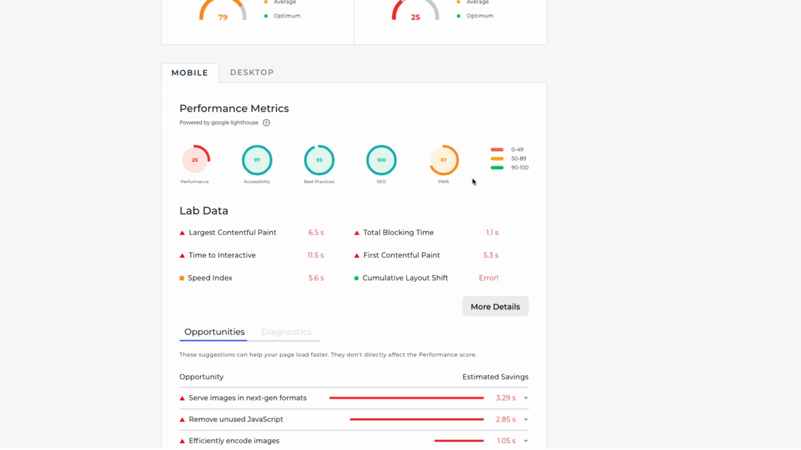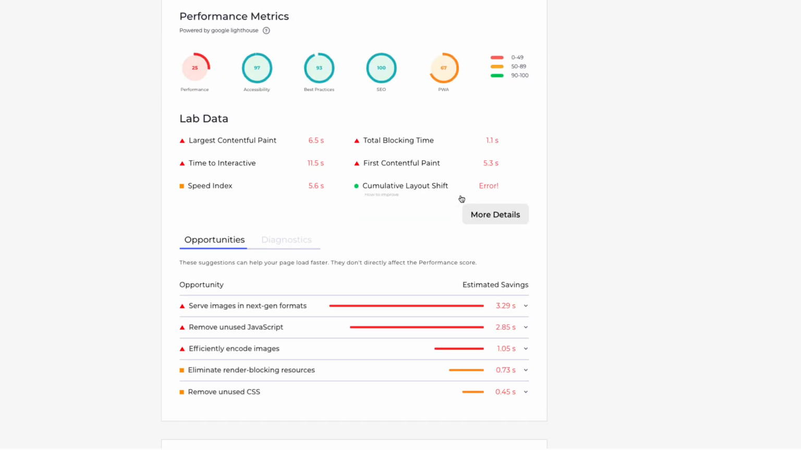But this LT Browser has customized it to give us a very, very detailed view of how the performance metrics of our site is going to look. It's going to have the largest contentful paint at 6.5 seconds, the speed index is 5.6 seconds, and time to interactive is 11.5 seconds, which is woefully bad.